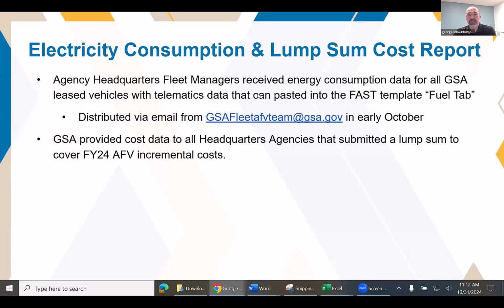So again, the lump sum report went out, I believe, October 15th, 16th, and then the lump sum and the electricity consumption report just went out earlier this week.